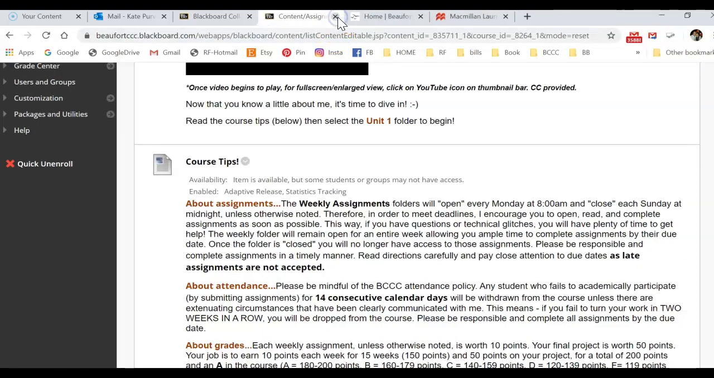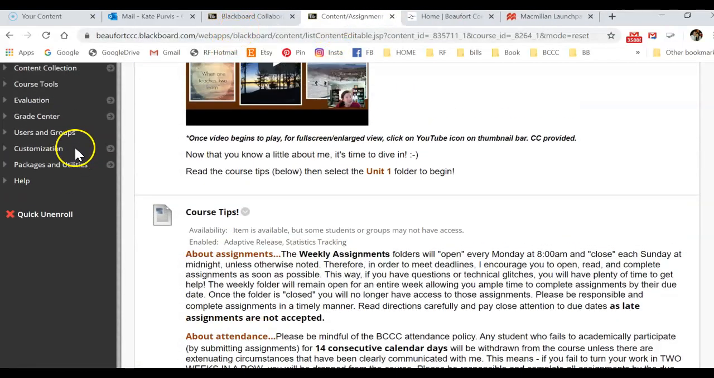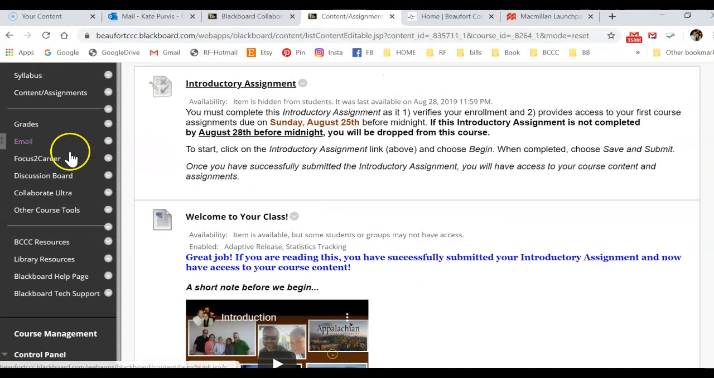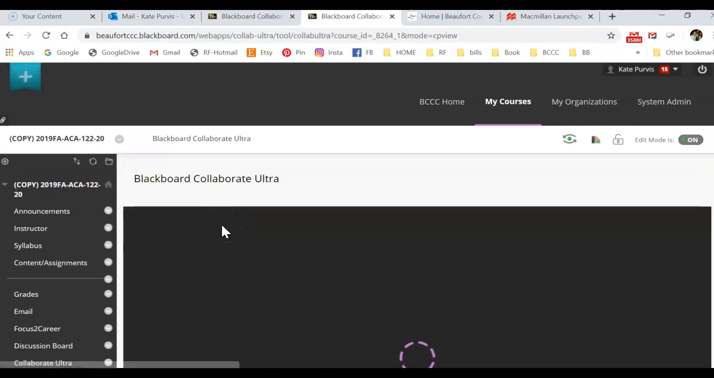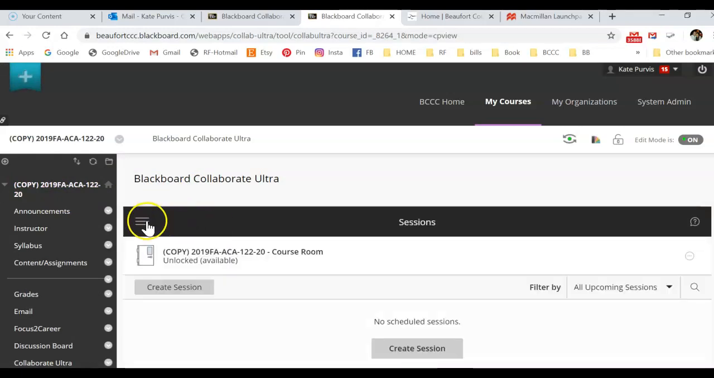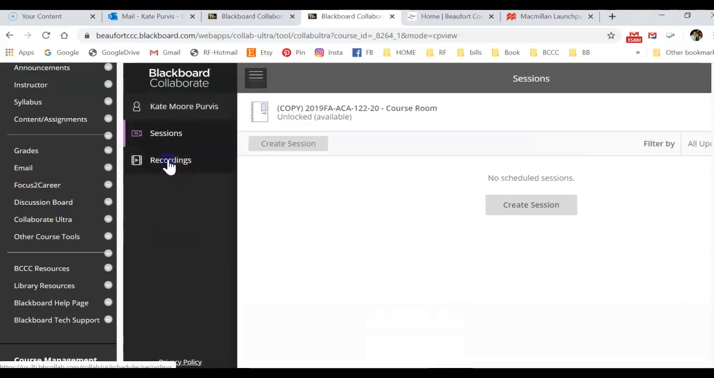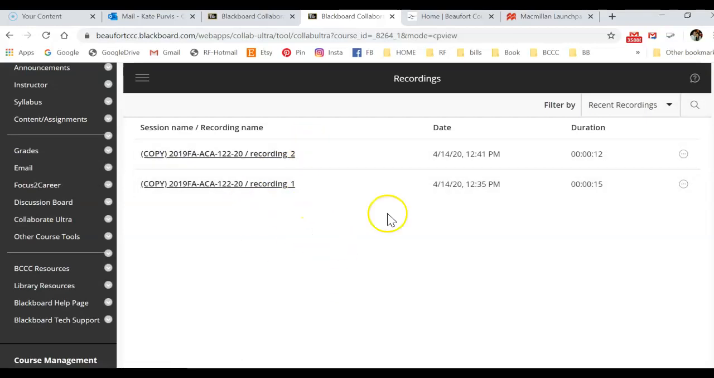You can close out of that, and then that recording will be available to you shortly through your Collaborate Ultra sessions. You'll go back to the session menu and go to recordings. Again, it won't be immediately available, but that's how you use Collaborate Ultra to share your screen.